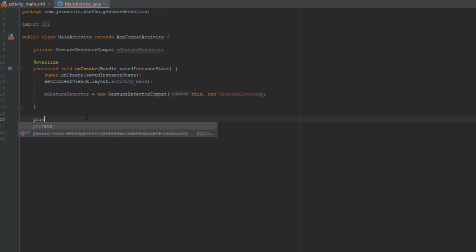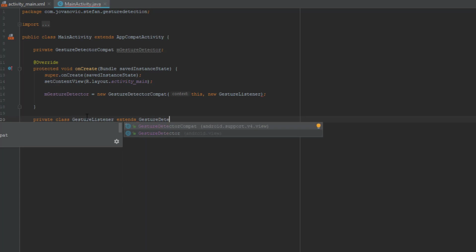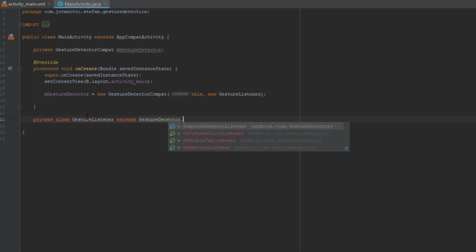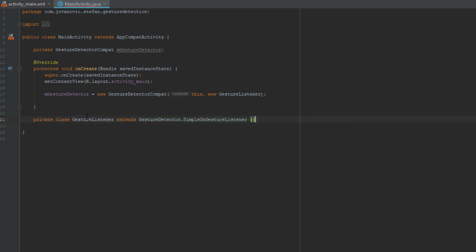We will create this class, or I think it will be smarter to create it in this main activity. So we're going to create an inner class, private class GestureListener, which will extend the GestureDetector.SimpleOnGestureListener. Okay, just add it, and there we go. We have created our class, which will extend this SimpleOnGestureListener. Okay, I forgot to add brackets here. Sorry about that.